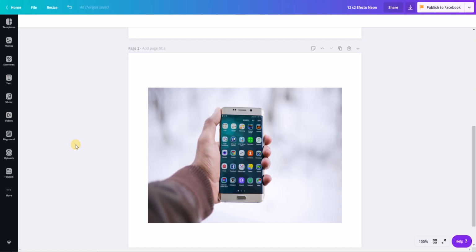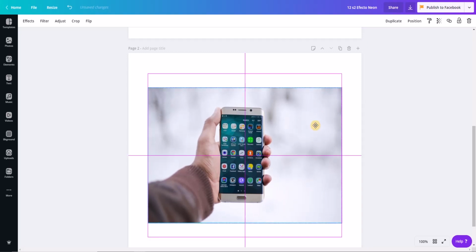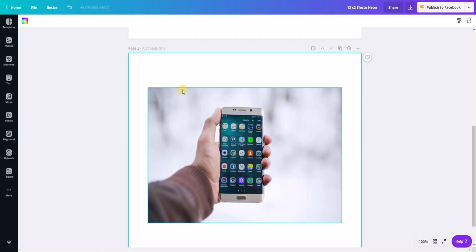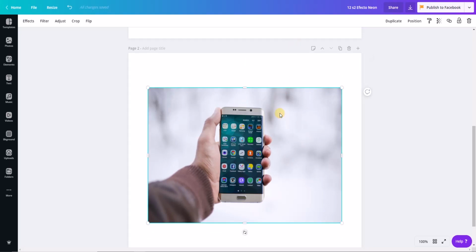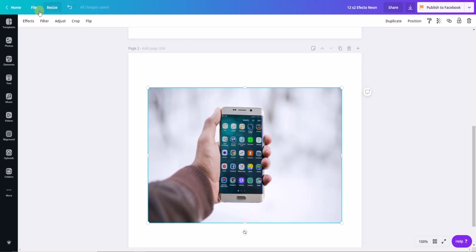So let's begin. We have this photo, and the first step that you need to do is to duplicate this image. So let's go here, and I'm going to position the photo exactly on top of the first photo, and then I'm going to click on this top photo. Then I'm going here to this button effects. We need to click on the photo because if we don't click on it, we don't see the menu. So we click on the image and then we click on effects.